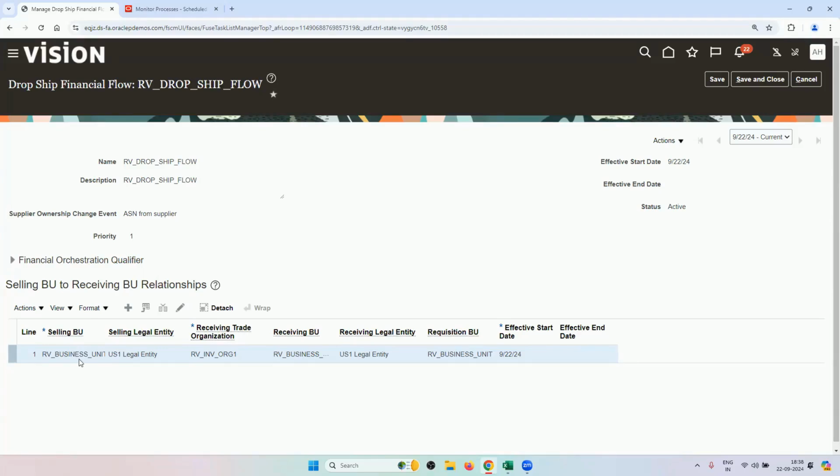So we just need to give our business unit name and our org name in which we are going to receive it. So US1 legal entity and all will auto-populate because we had given it at the time of creating a BO. So these things will auto-populate. So that's it.